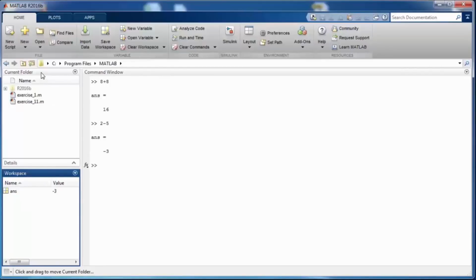Then there is another window that is called the current window. It is basically a dedicated folder which will store our scripts and programs that we want to run and have saved using the MATLAB software. You can change this default dedicated folder, and you can do it from here, right? Remember that you cannot go up in the directory levels from here. Within this window, you can just browse within a certain directory that is specified by here.